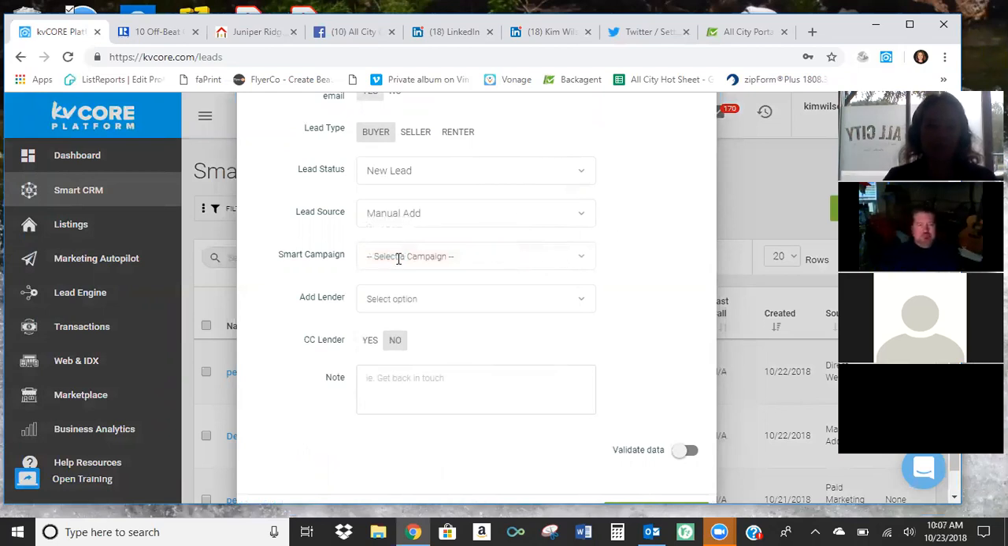Now, when I set up campaigns, which I'm going to show you next week, we'll do that next week. Right now, there's no campaigns loaded. Add lender: you have to load your lender in advance, but if you put that on there, then your lender will also have the contact information. You'd have to CC your lender and then add somebody. And you can put notes.